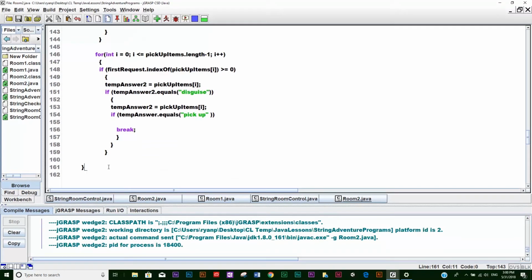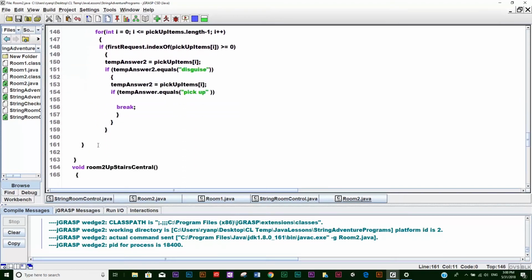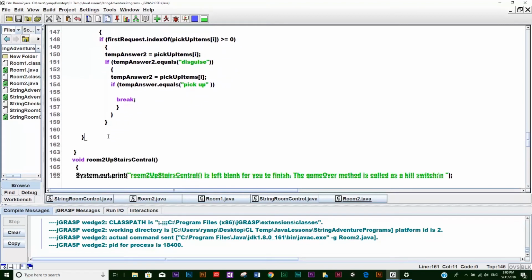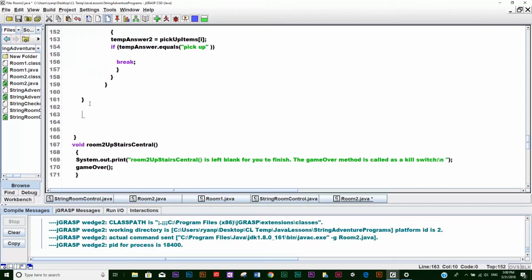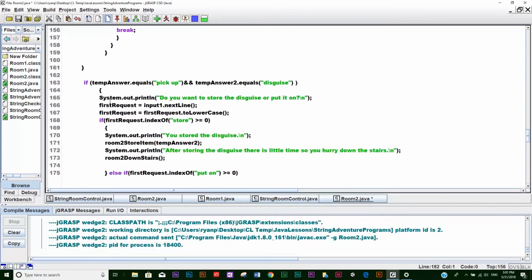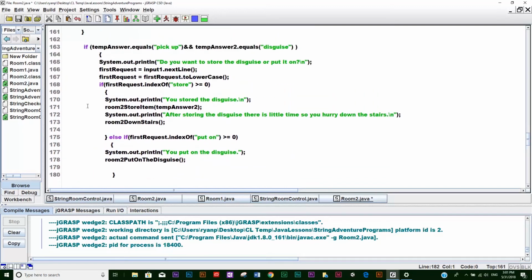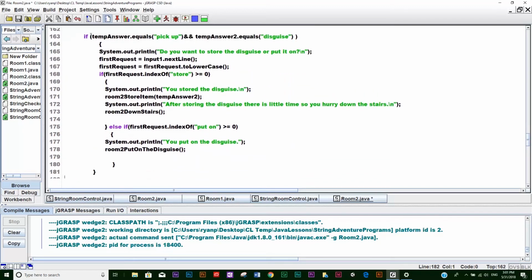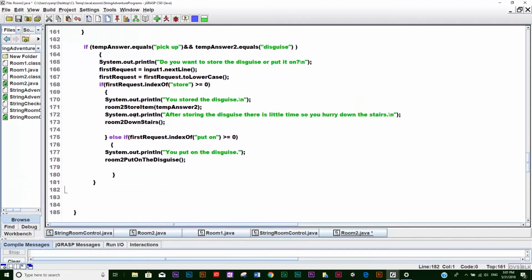Okay, below the bracket where we close out the else that checks for the words pickup and disguise, we're going to put an if statement right here. I'm going to copy and paste it again, so that we have everything in one big chunk. I'm on line 163, so I'll paste it in there. And there we go. It scrolls quite a bit, so let me move this down. Okay, so right here is the entire if statement that we want. And let me move this bracket over.